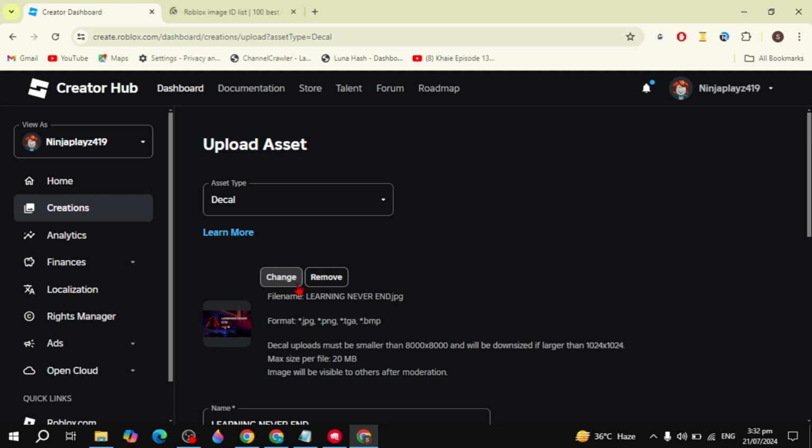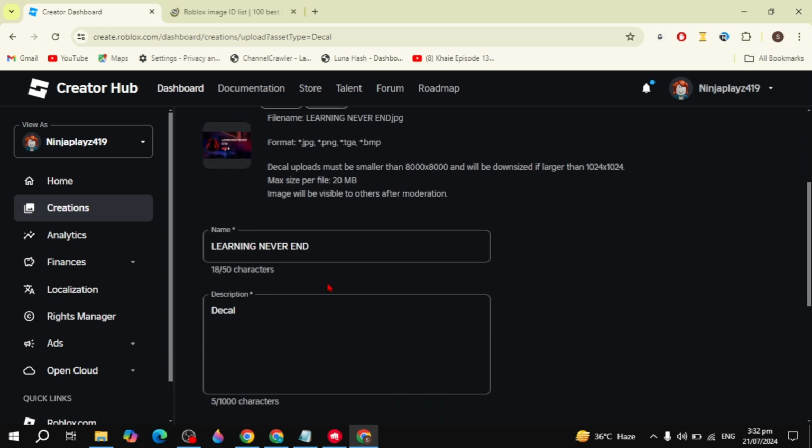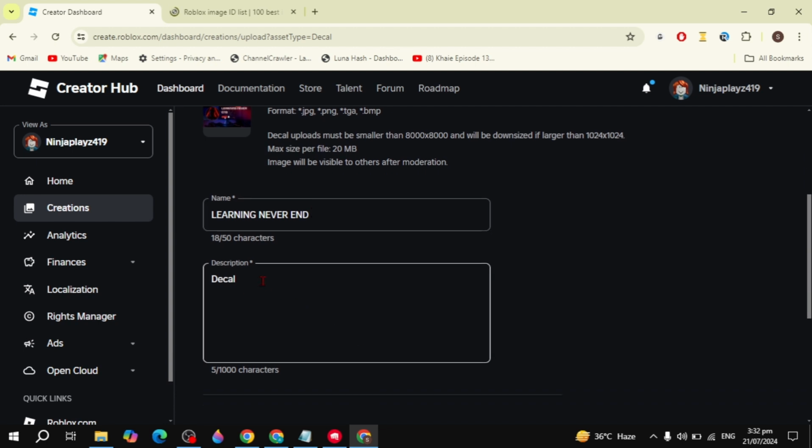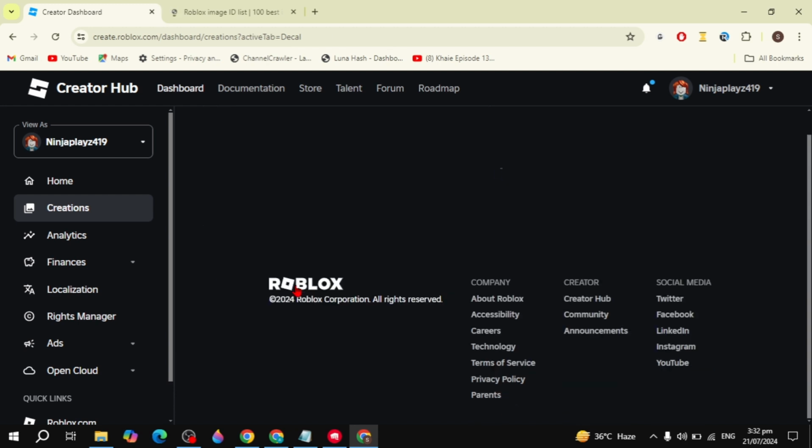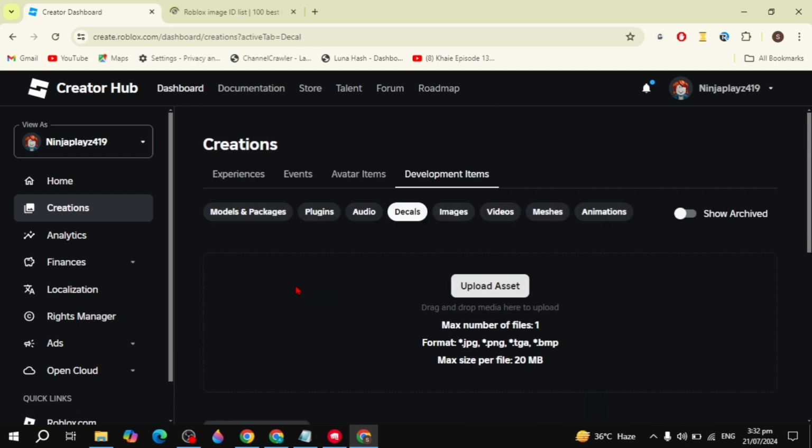After you upload your decal, you can also change or remove it, and then you can type here the name of your decal and also type the description. So after you type it, you just need to click on the upload option you are seeing here. And now your decal is start uploading. Just wait for it and it will redirect you to the new page.